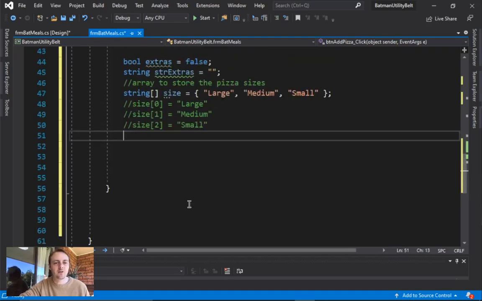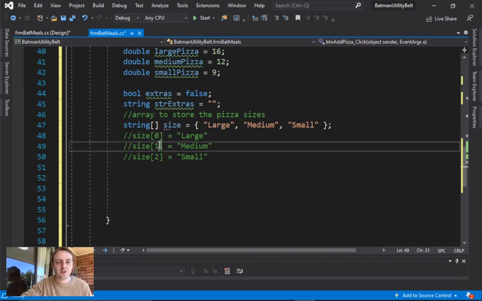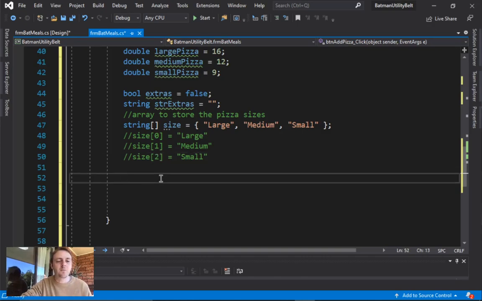Something that does trip up a few students, mostly because arrays start at 0 in code, but in pseudocode they typically start with 1. So if it was pseudocode, it would be size 1, size 2, and size 3, and that's probably what you'd see in the HSC exam as well. But when you're talking about coding, always start with 0.